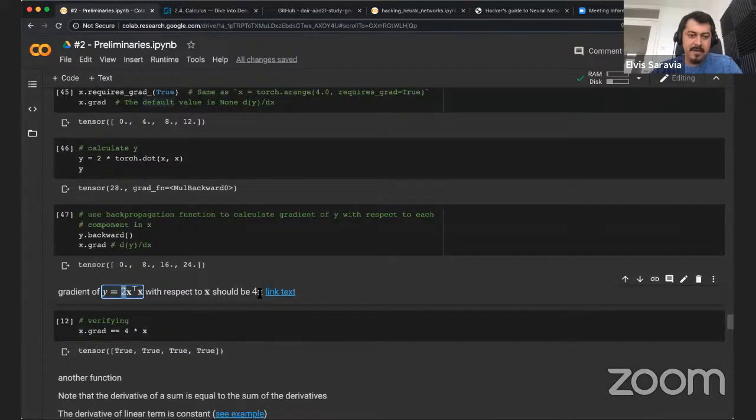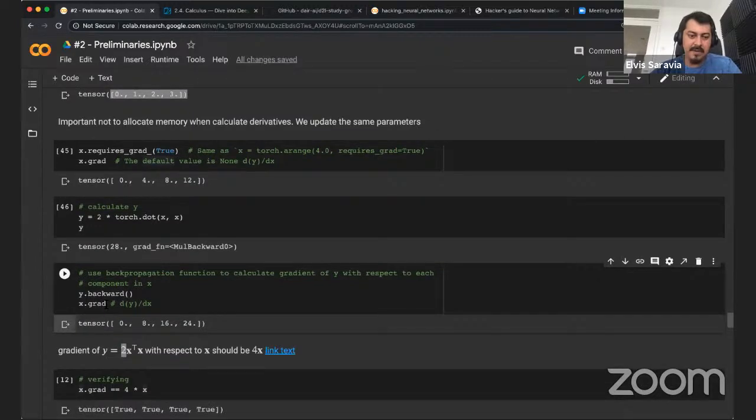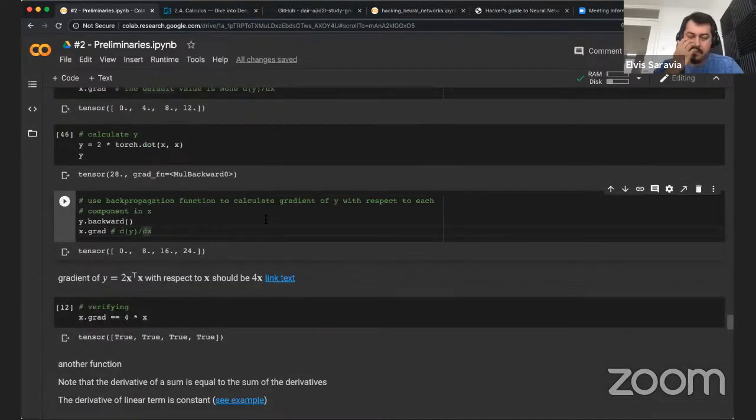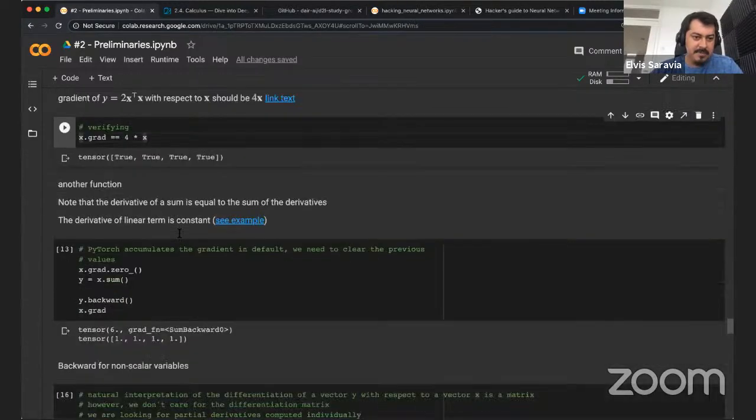And obviously, if we plug in the values of the vector X, which is just 0, 1, 2, and 3, we plug them in here. It gives you these values. Those are the resulting numbers that we get with the X grad. So those are our gradients with respect to X, each component in X. All right, so that's the example. I think it's a basic example.